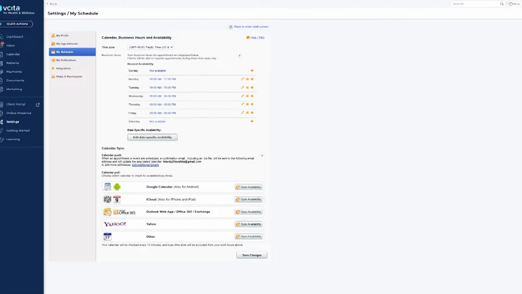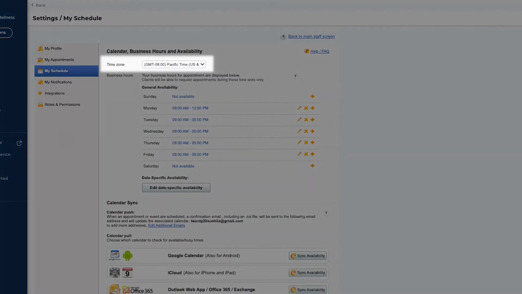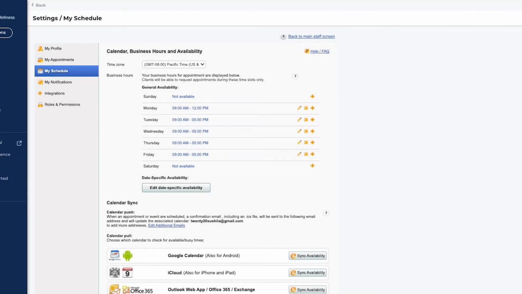If using time zones, the time zone can be customized per staff member. So if you have staff members in other locations, you can choose their time zone. If you have never edited your business hours before, you will find the default hours here. Go ahead and edit the time slots by clicking on the pencil icon.